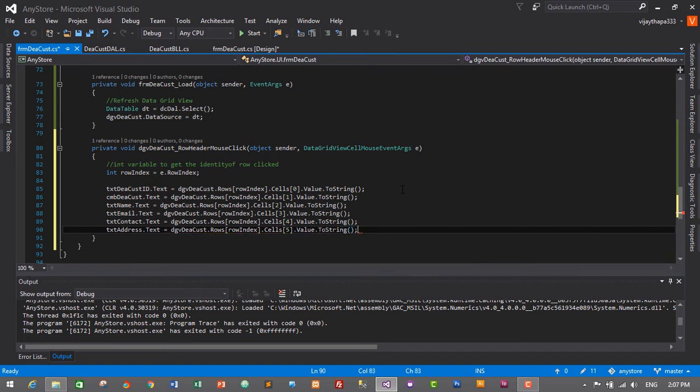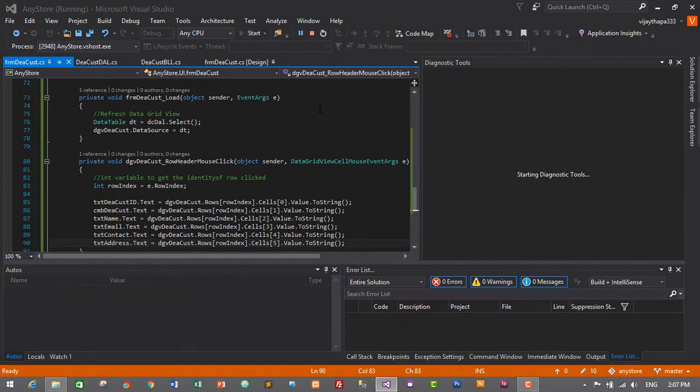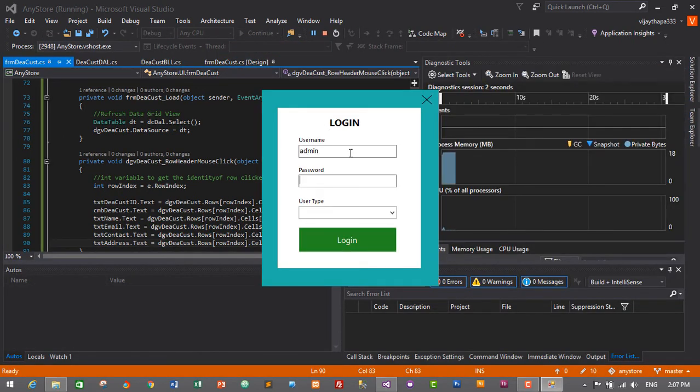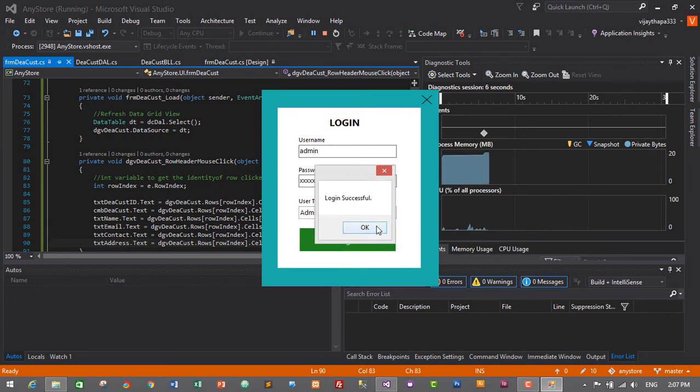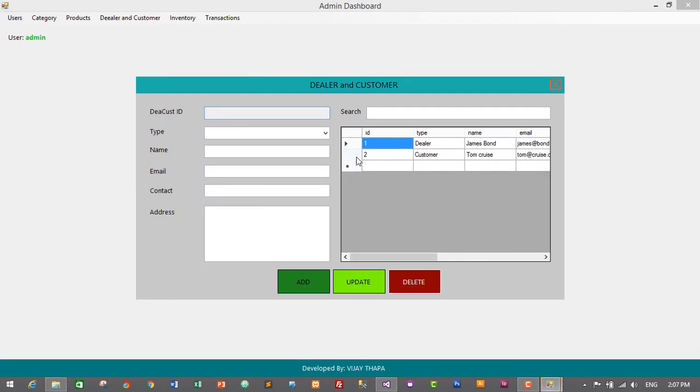So that's it, guys. We have successfully added a functionality to display all the details of a particular row in the text boxes. Let's save it by pressing Ctrl and S, and let's run our application and check if it works or not. So just log in with admin credentials, login successful, dealer and customer. I'll just click on the row header of 1, so it displays all the details perfectly. I'll just click on number 2 and it displays the details of number 2 successfully. So this is it, guys.